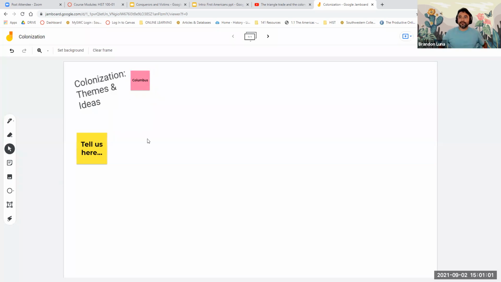All right, so I have a few of the classmates joining, I see. You should be able to click sticky note. Once you do that, let me know that it works, and hopefully we're all able to participate. All right. So here I put themes and ideas. What are some of the ideas? What are some of the terms, the examples that come to mind when you think about colonization?